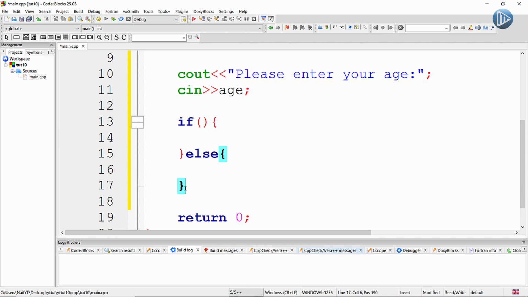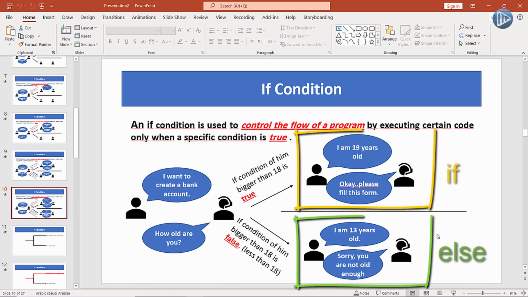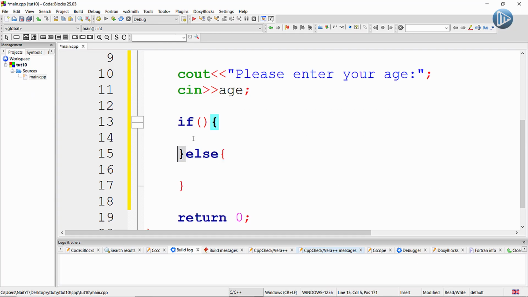Now we have another curly bracket over here. This curly bracket is the second path. This path over here, or in the previous image, this path over here. So only one of them is going to run and the other will be cancelled, depending on the user input.